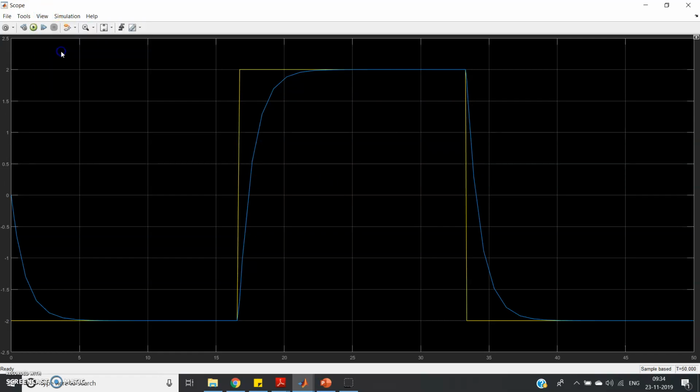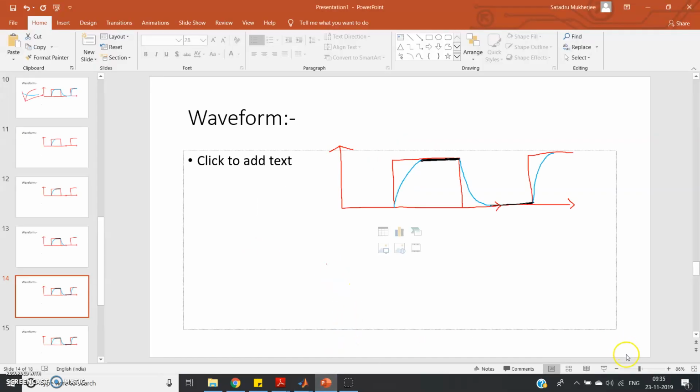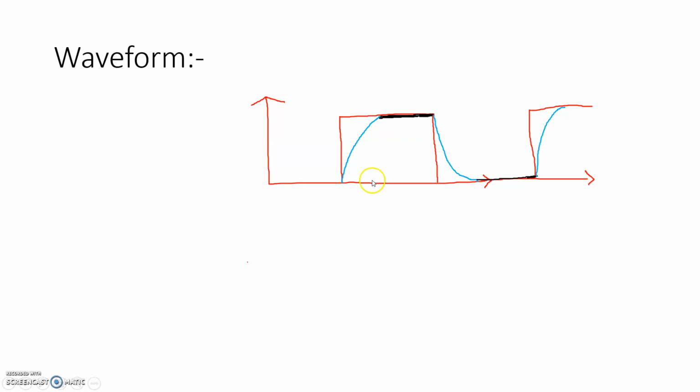So basically if I give legend, then you can see here. The yellow color is the square wave generator, that is our input signal, and the transfer function output is the blue color waveform, which clearly satisfies whatever we have studied in theory. All right, so this is our first case, that is when pulse time is very much greater than RC.